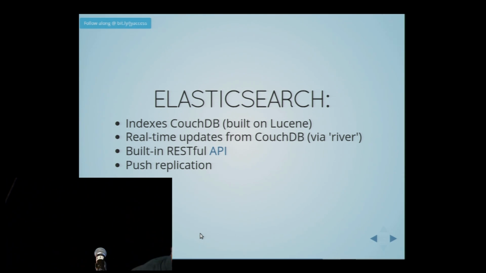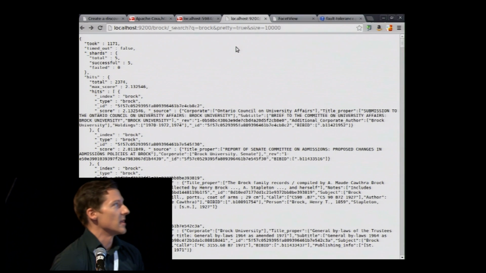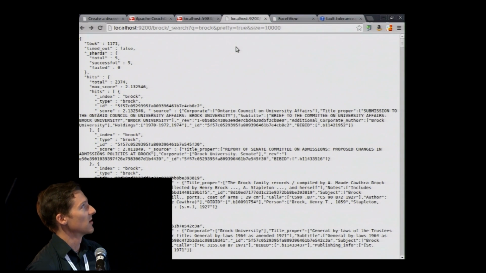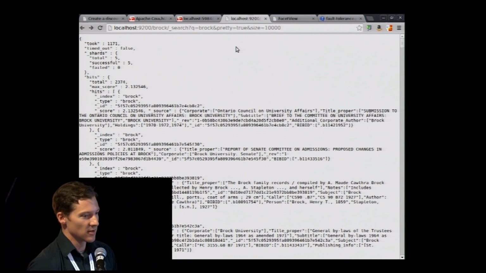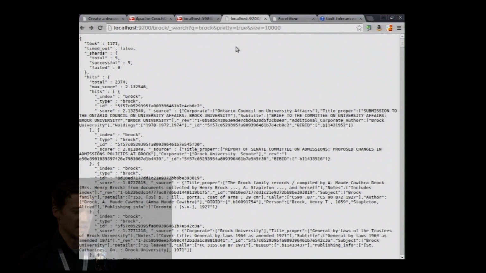I can show actually a couple of these things. So this is what the Elasticsearch API looks like doing a search for Brock. That's live data. I did manage to bork the whole thing this morning before lunch. So I did manage to get it back. So it's actually just completed re-indexing. So just a JSON API for that data.